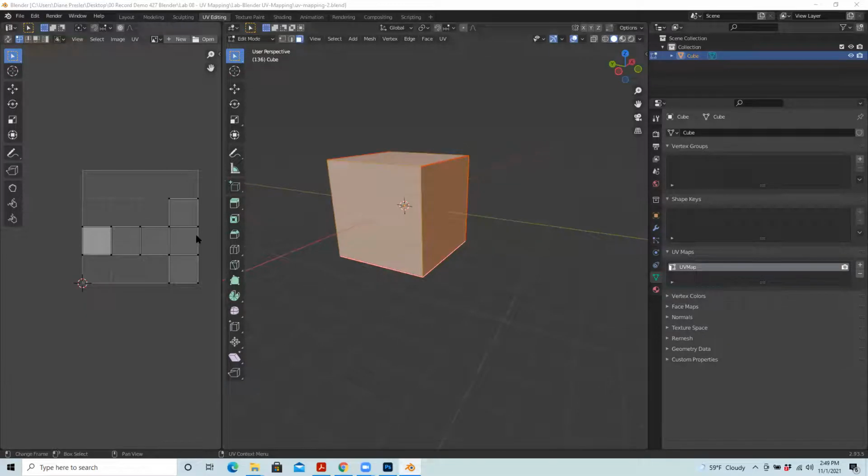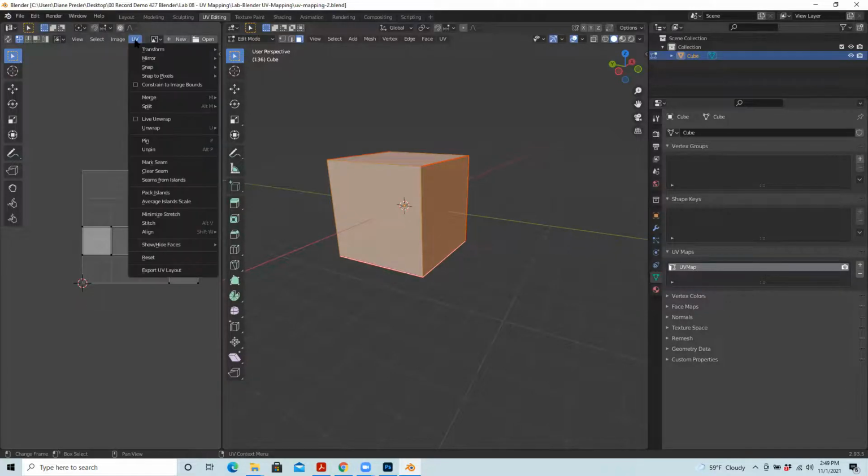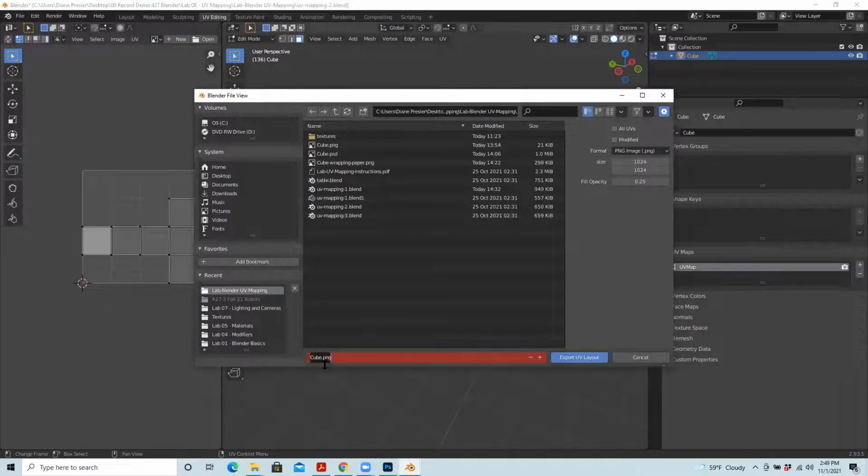And just as a reminder, after you've created that layout by unwrapping, you could save it. I just remind you that you can go to the UV menu on the left here if you want to export the new UV layout. Like maybe I'll call this one cube number 2 as a variation. I'll save it.